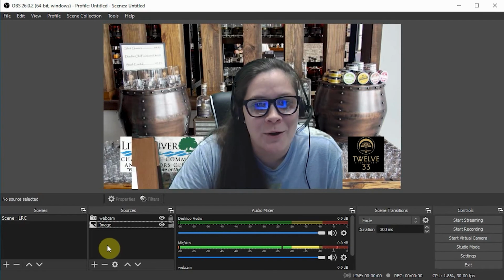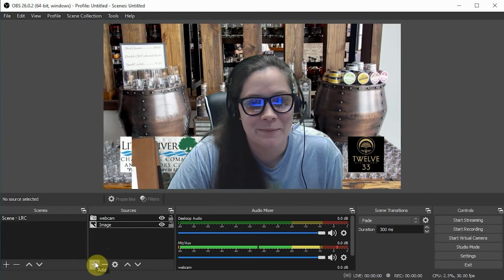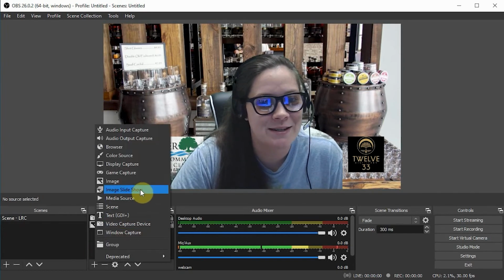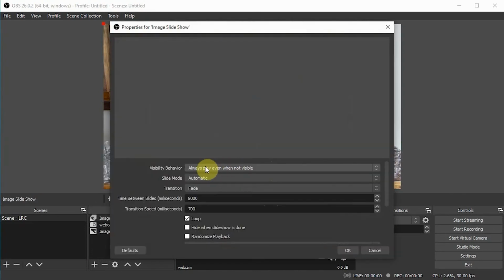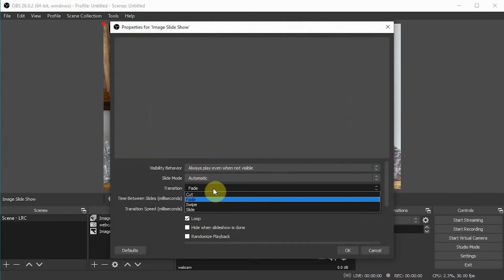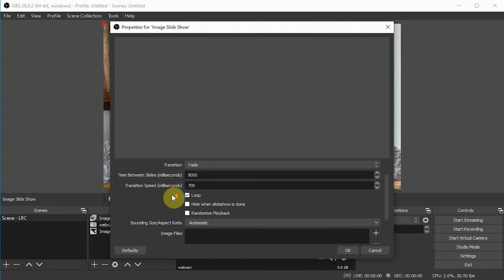And then the other one I know you want to know about, we're again going to hit the plus sign and we're going to choose image slideshow. I'm pretty much going to leave that alone. Automatic. Transition, not a ton of options, but that's okay. I don't mind too much. Yeah, because these are the basic ones anyways. I'm just going to leave it alone.